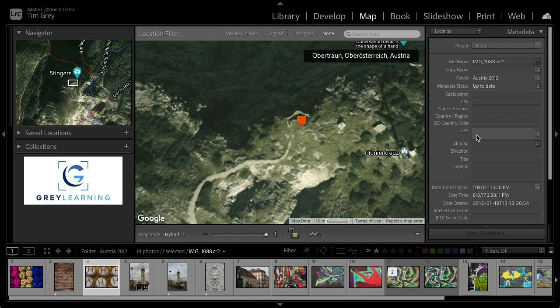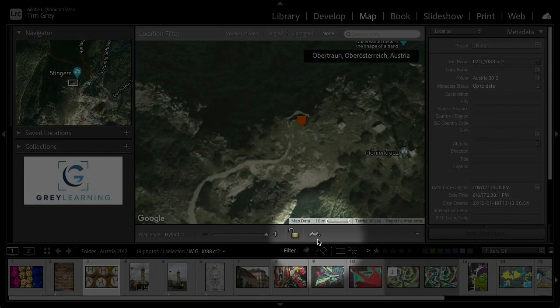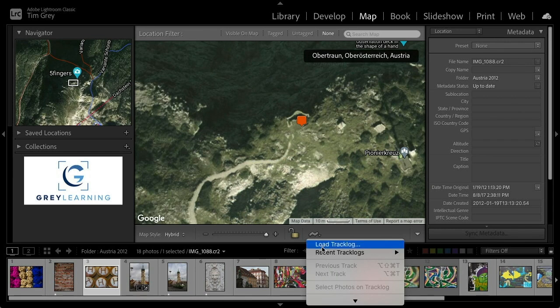And in this case, these photos that I'm referencing happen to have been captured in the city of Graz in Austria. And so I could navigate to that location on the map, of course, but in this case, I'll essentially do that automatically by loading my track log. So on the toolbar down at the bottom of the map display, there's this little track log button, and I can click that button and choose the option to load a track log.